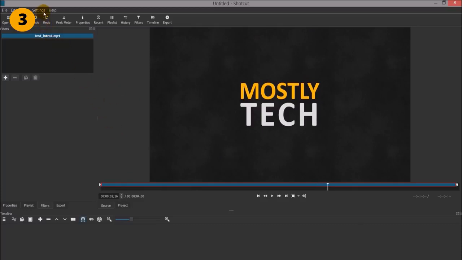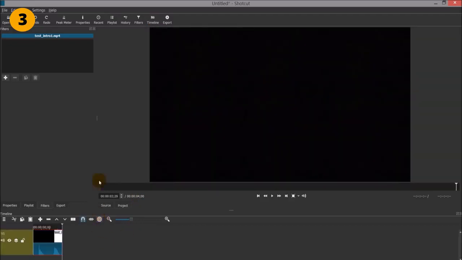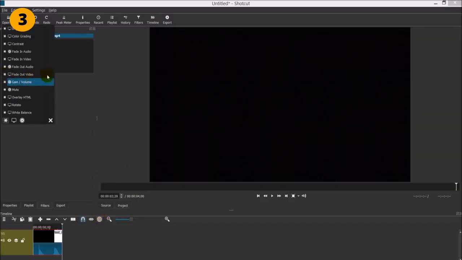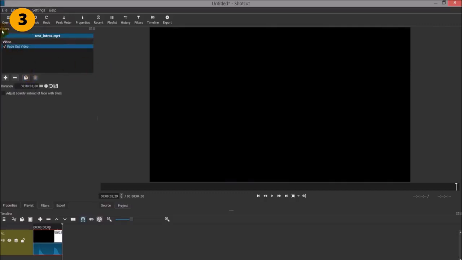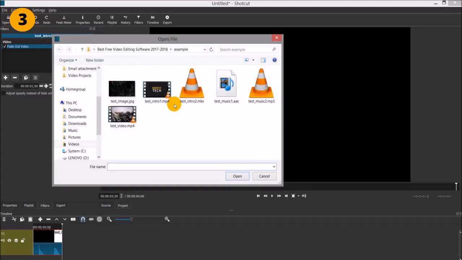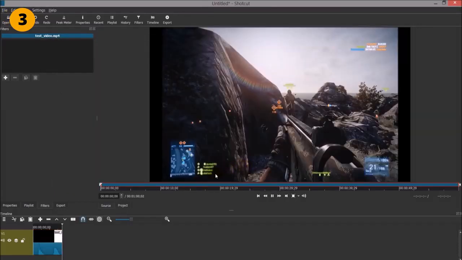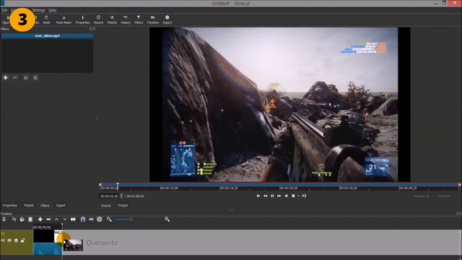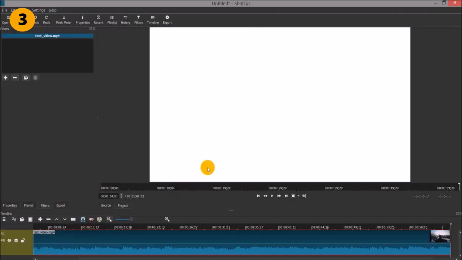Shotcut is also available for Windows, Mac and Linux operating systems, both as a 32-bit and 64-bit version. It can handle most of the popular media file types and can also export projects in many different video formats. And yes, it does support 4K footage and has a selection of special effects, albeit somewhat limited.